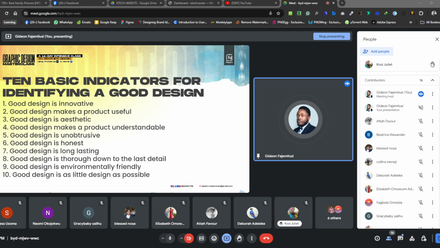So a good design makes a product useful. For example, you are to design for a program. Your design should make the flyer, the advertisement, useful, because the product here is the advertisement. It means you should be able to focus on what you need to focus on. Emphasis needs to be laid on what emphasis needs to be laid on. That's what a good design does.